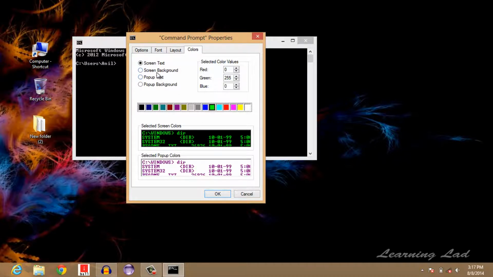And to change the background color, you need to select the second radio button and select your favorite color. So I just want to keep it as it is, the black color, which looks good with the green text color. And similarly, if you want to change the pop-up text color and also the pop-up background, you can change the color here. And once you're done, then click on this OK.